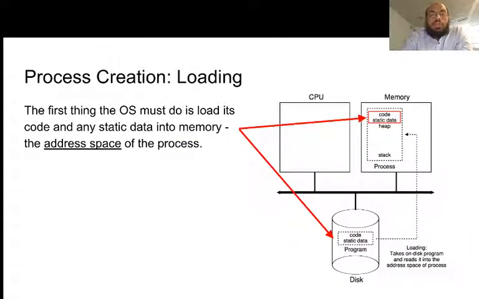So process creation happens like this in Linux. The first thing the operating system must do is to load the code and any static data into the memory, the address space of the process. So you basically have the code residing on disk. You have a stored program on your disk, like all your applications are.